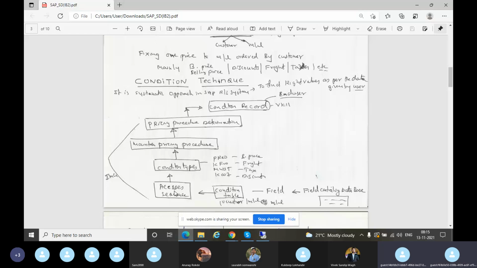So access sequence means searching mechanism. In an organization, there are so many customers, so many materials. For that customer, for that material, these are base price, these are discount, these are freight, these are tax will be searched by access sequence. That is why access sequence is the main. So access sequence has to search for the customer and material only. That is the main for pricing. So that is why we insert the two condition tables in the access sequence. That is why it is an access sequence.